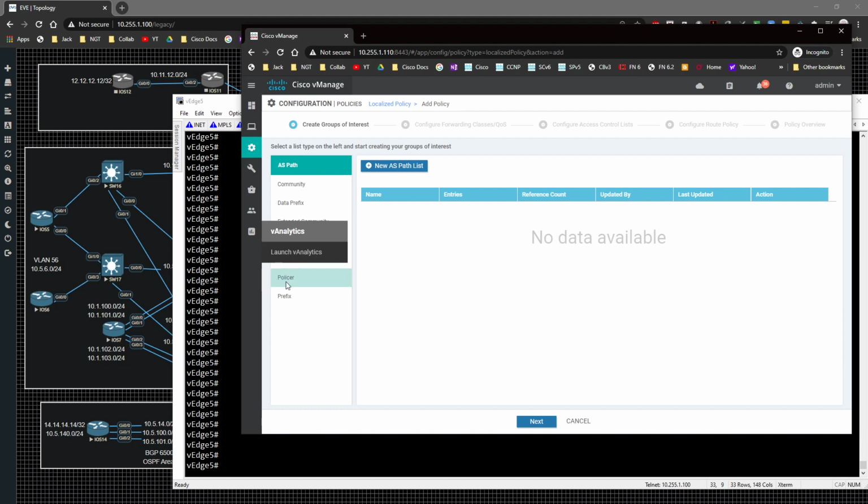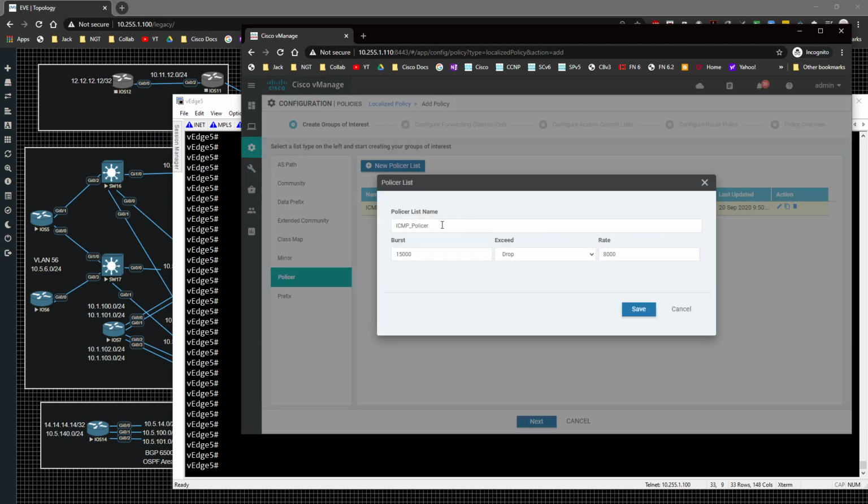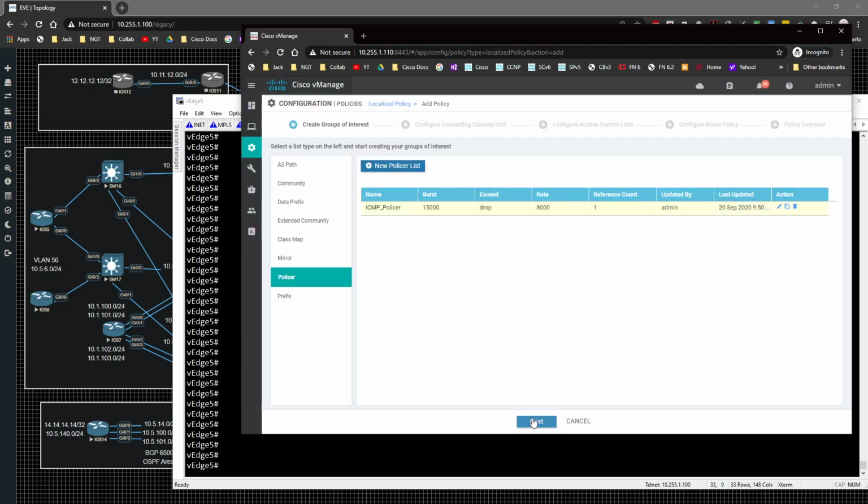So the policer is already created. If I click right here, you'll see that I have ICMP policer, where we can see the exceed is drop, the rate is 8,000 bits per second, the burst is 15,000, and so on and so forth. So if I was to come in here and edit this, you would just populate these fields. You name it, and then the values that you want to associate to it. I'm going to go ahead and cancel that. I'm going to click on next.